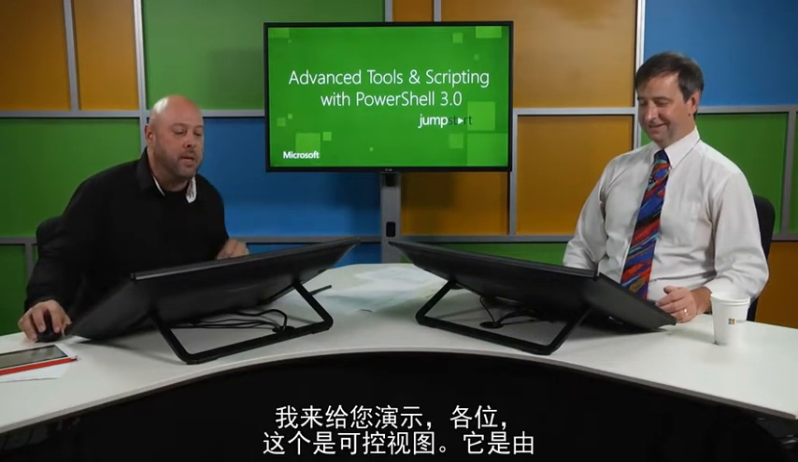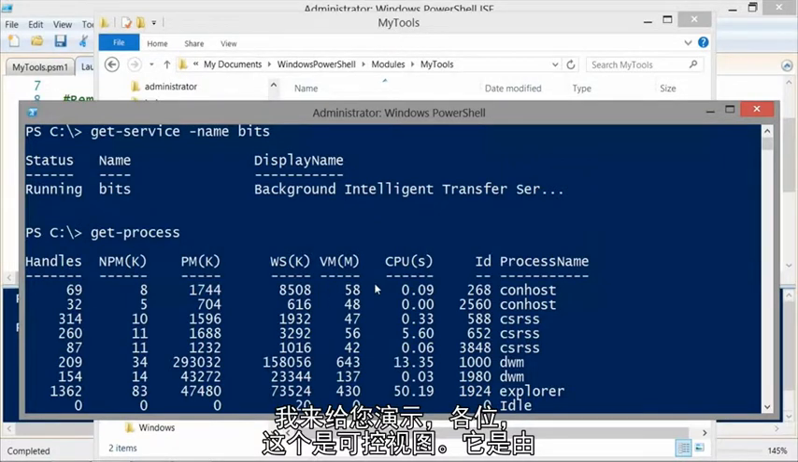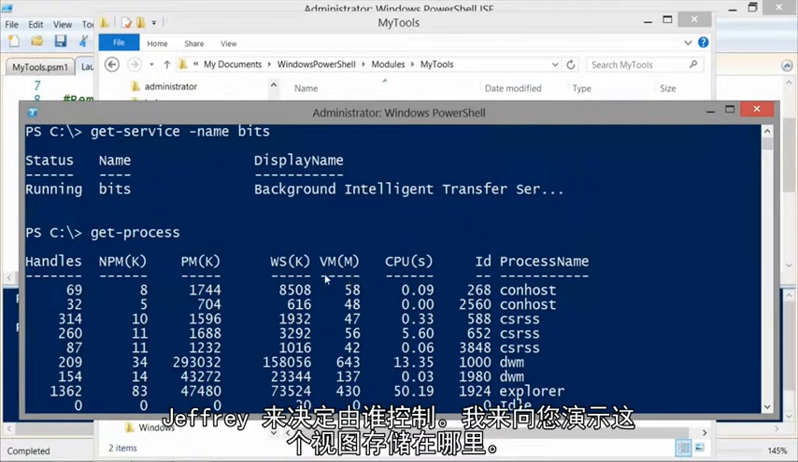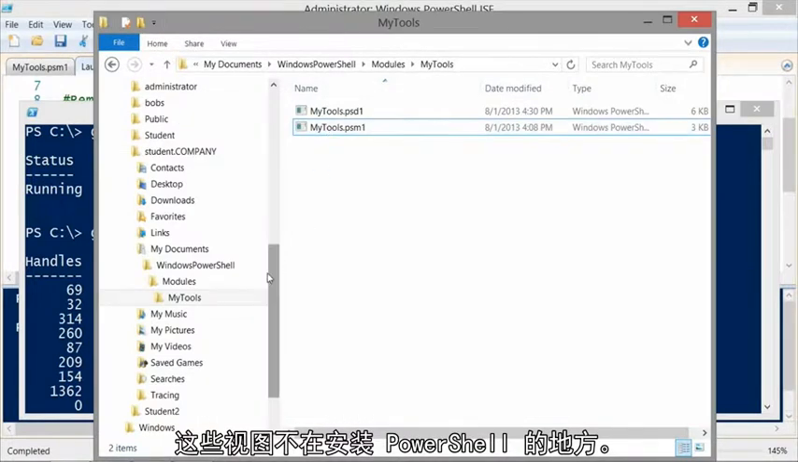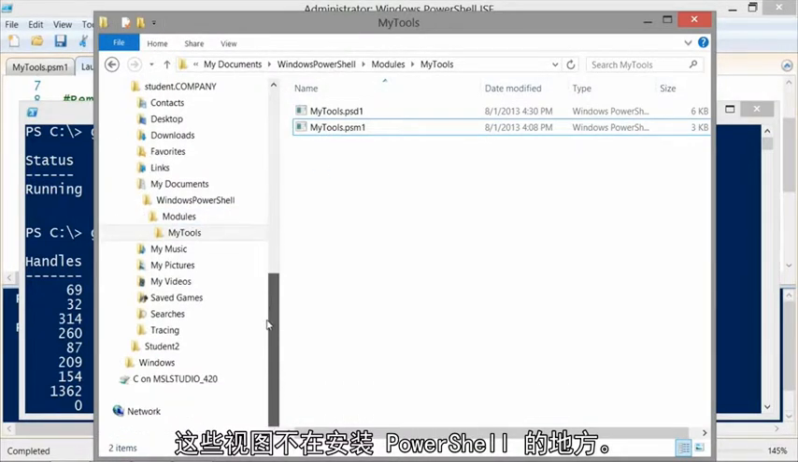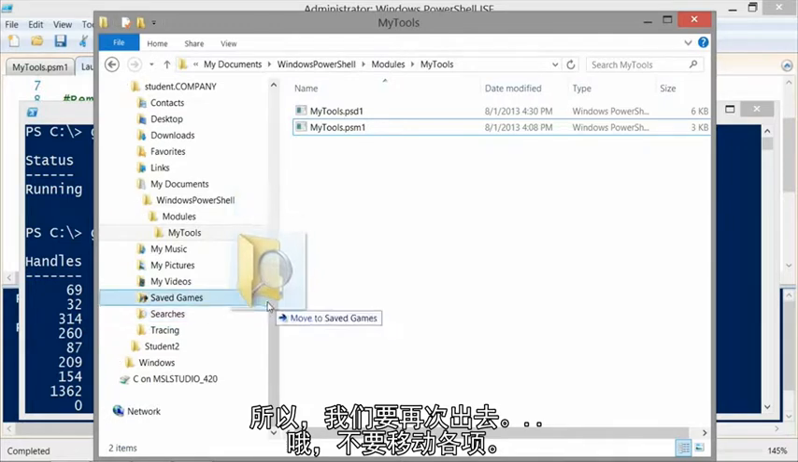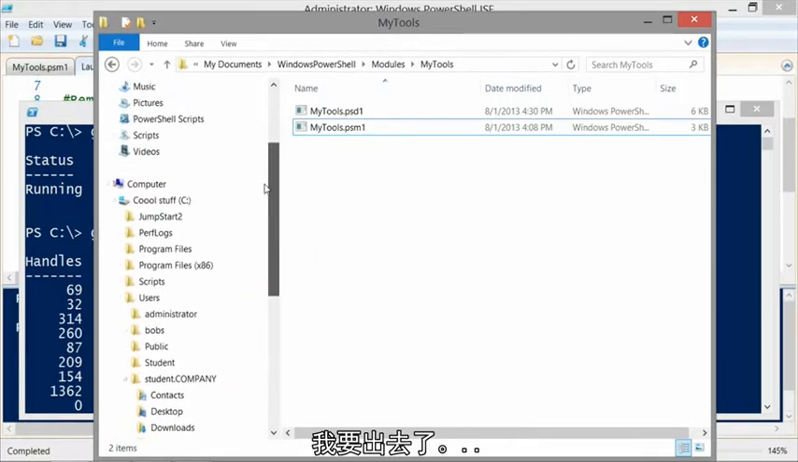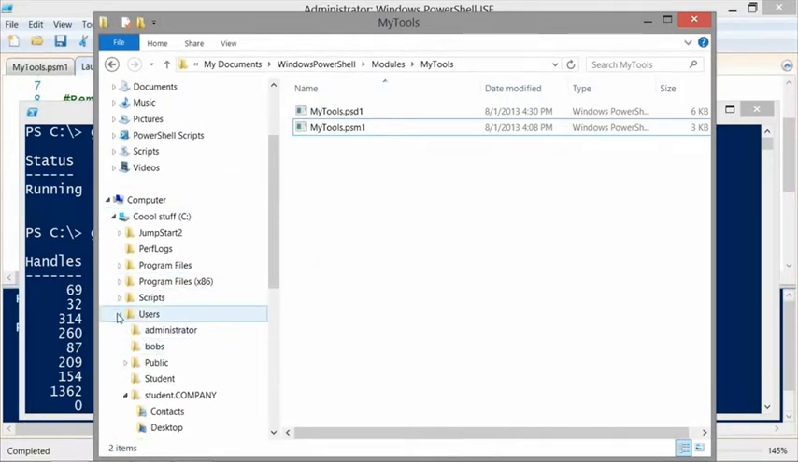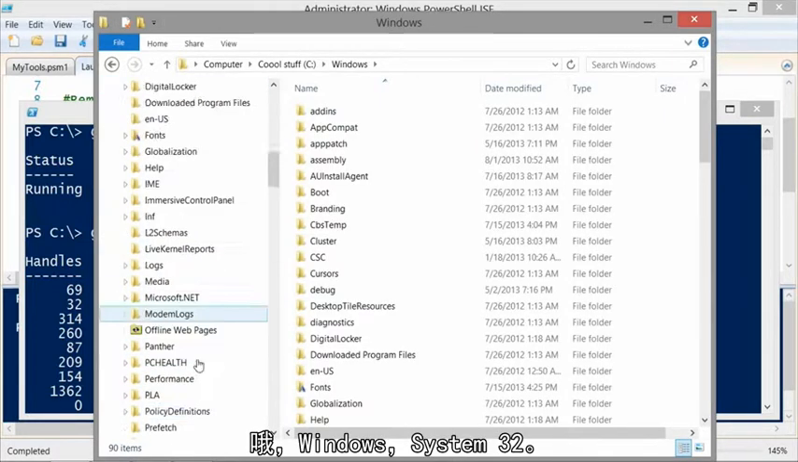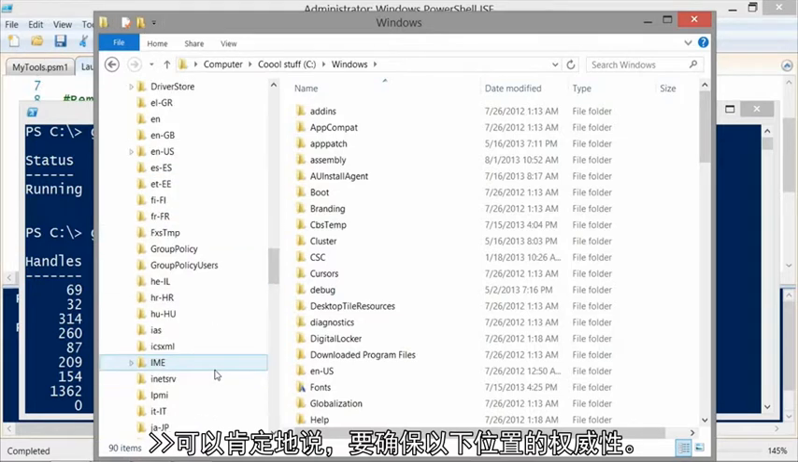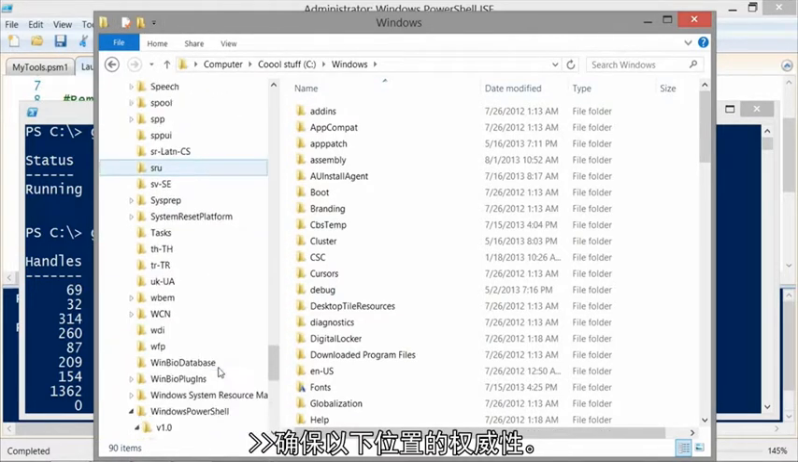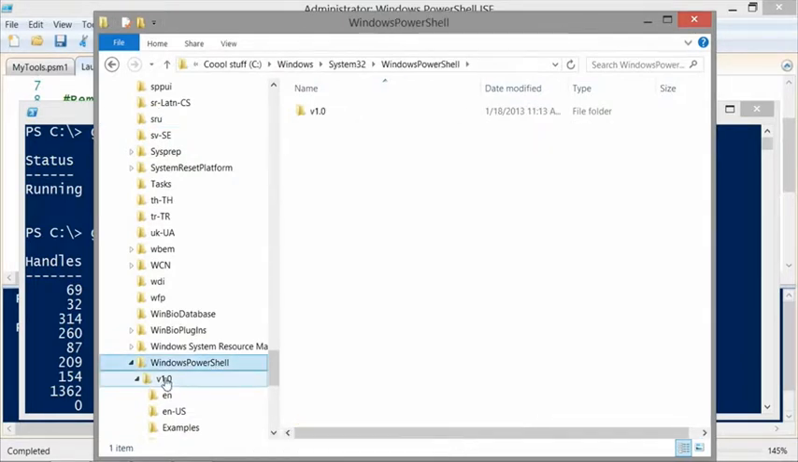So let me just show you. Guys, this view was decided by Jeffrey and whoever. Let me show you where this view is actually stored. These views are out where PowerShell is installed. So again, I'm going to go out to Windows, System32. I spent a lot of time out here. So the positive way to say this is: ensure the sanctity of the following locations.